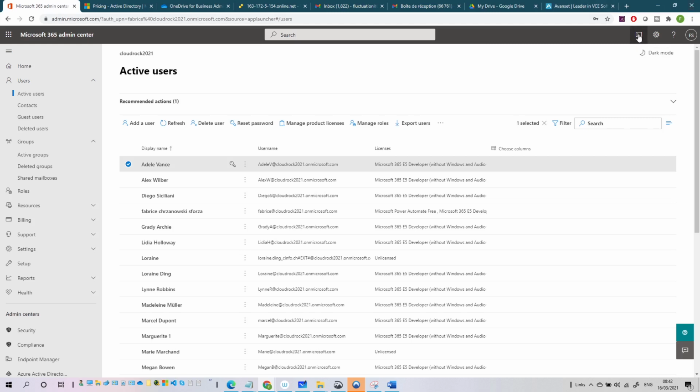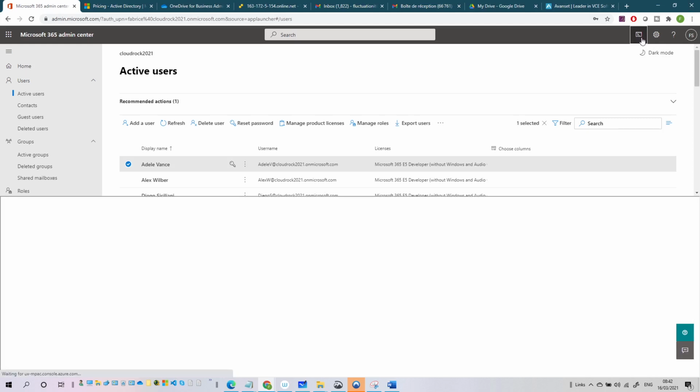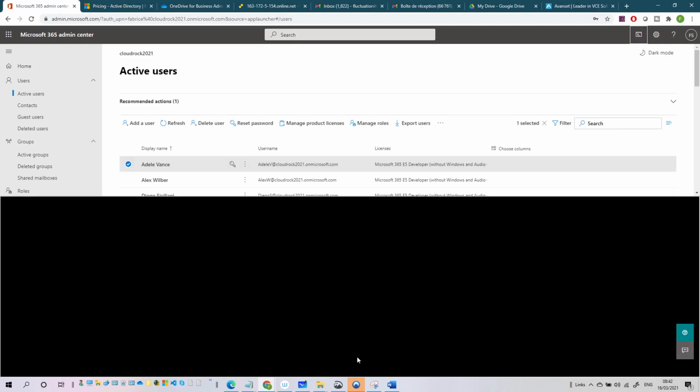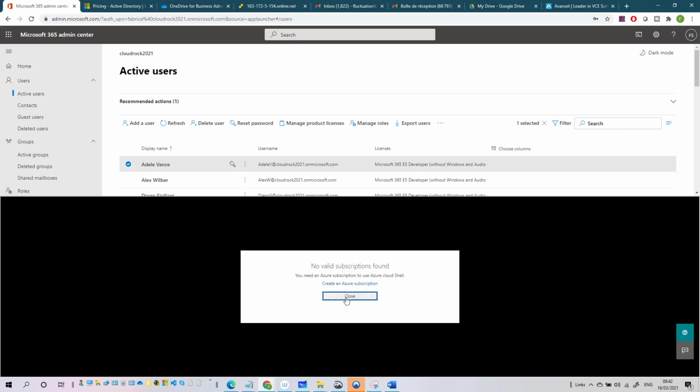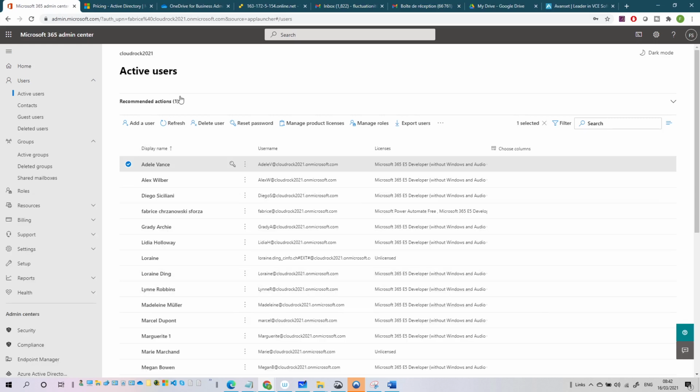I don't really like this one. I prefer to install directly on my computer, it's more simple. But here you have the bash of PowerShell. If you do PowerShell here, you don't have any Azure subscription. No valid subscription found, because I don't have any subscription to use with Azure. I need an Azure subscription, but as I'm using only SaaS, I cannot use this one. It doesn't matter.